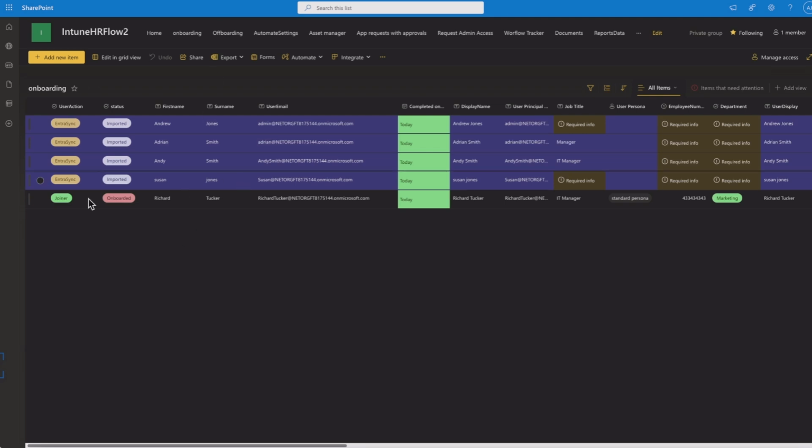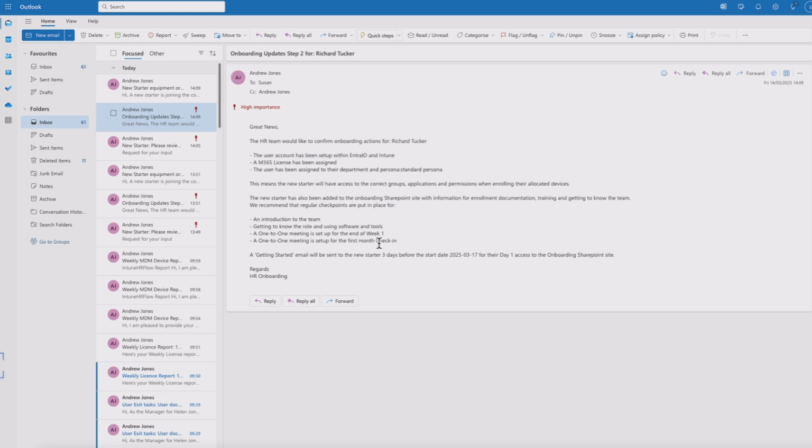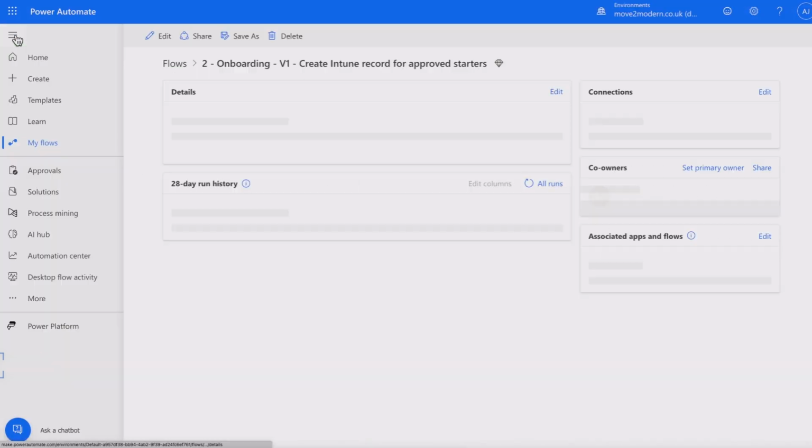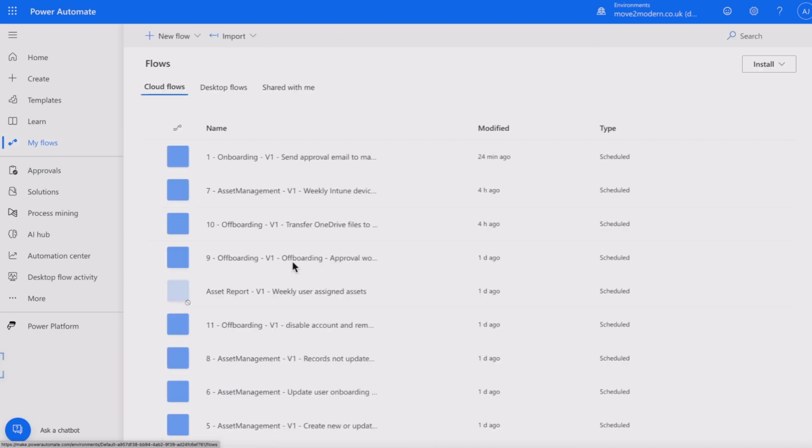If we check back on our SharePoint site on the onboarding list, there you go, you've got the new joiner and the person has been onboarded, which is effectively completing that onboard process. The other point to raise is that if we go back onto the manager's email, it's effectively telling us here, onboarding update step 2, Richard Tucker's our new starter, and it's confirming that the process has actually taken place. So even giving us the information about getting started email will be sent to new starter 3 days before the start date. So let's move forward and go through to flow 3 here.